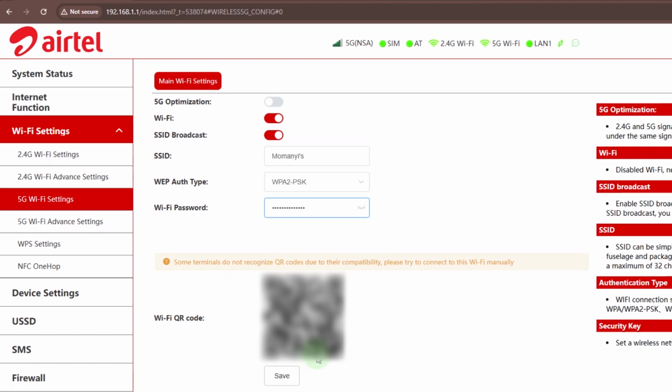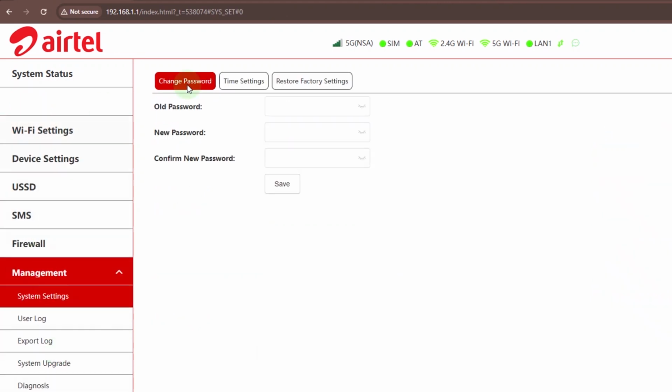Now after that, we want to set the device login. To set the device login, we will go to Management right here, and you can see where you can put the old password, which was admin, and set your new password, confirm your new password, and click OK.